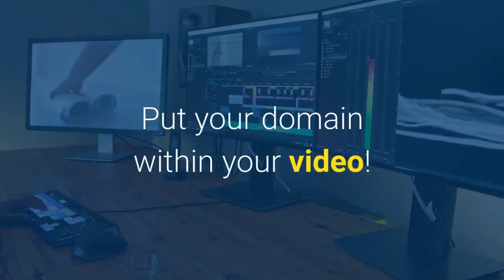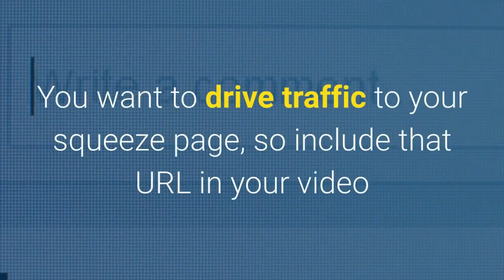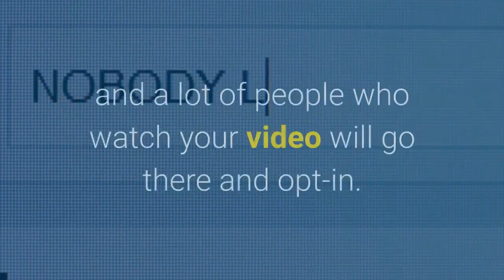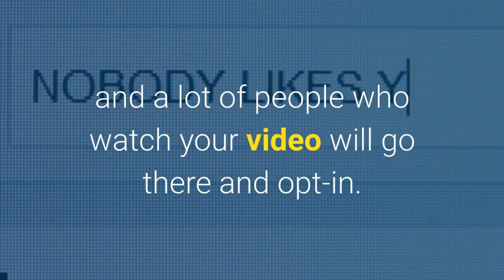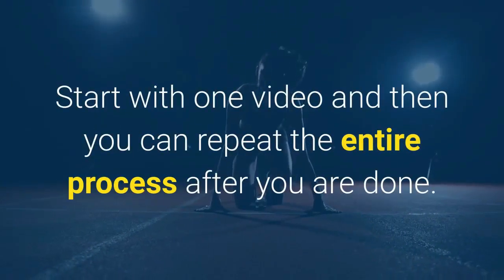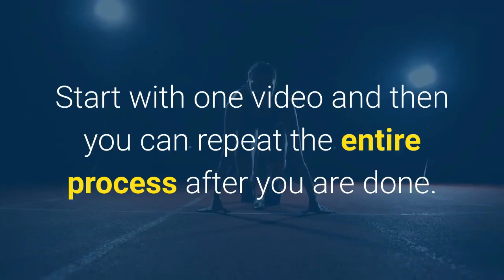Put your domain within your video. You want to drive traffic to your squeeze page, so include that URL in your video, and a lot of people who watch your video will go there and opt in. Start with one video and then you can repeat the entire process after you are done.